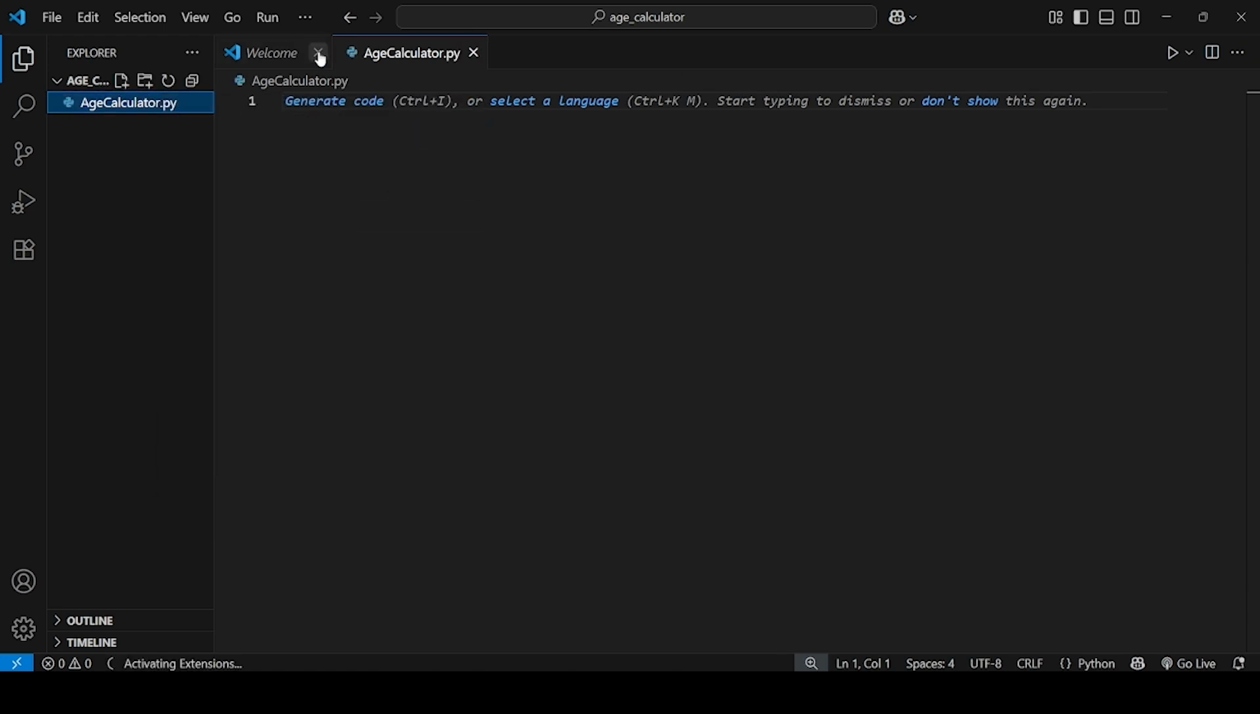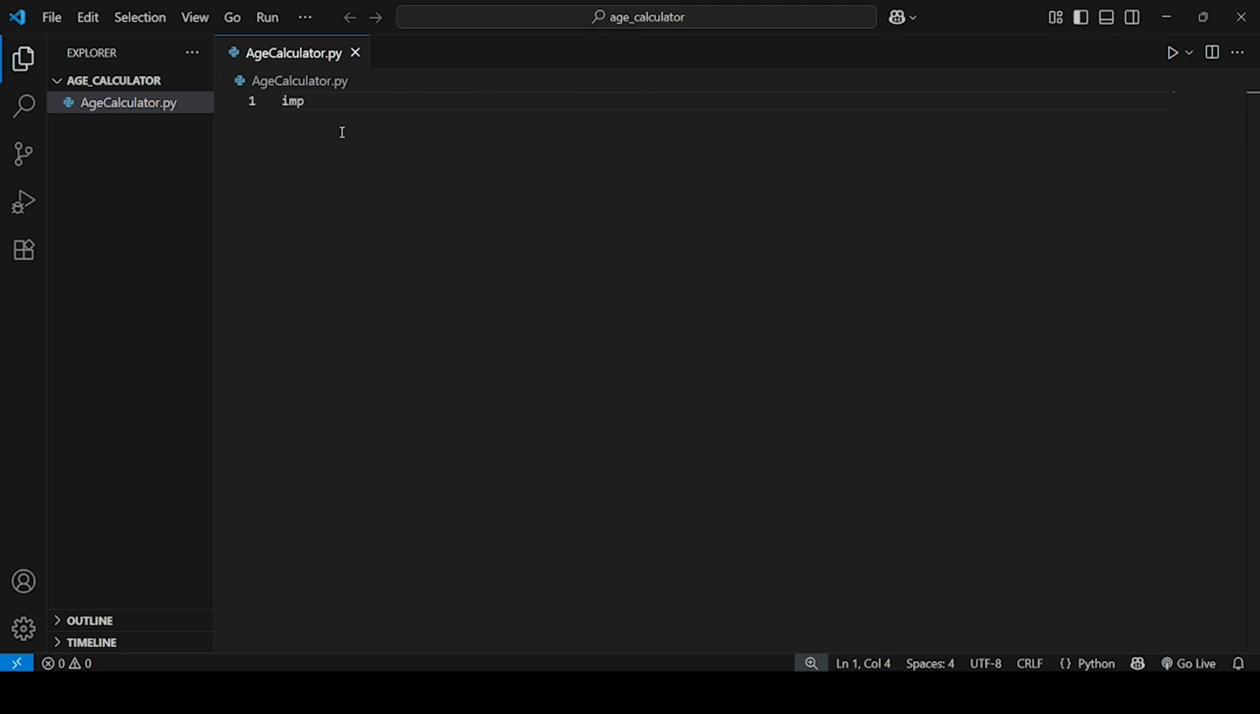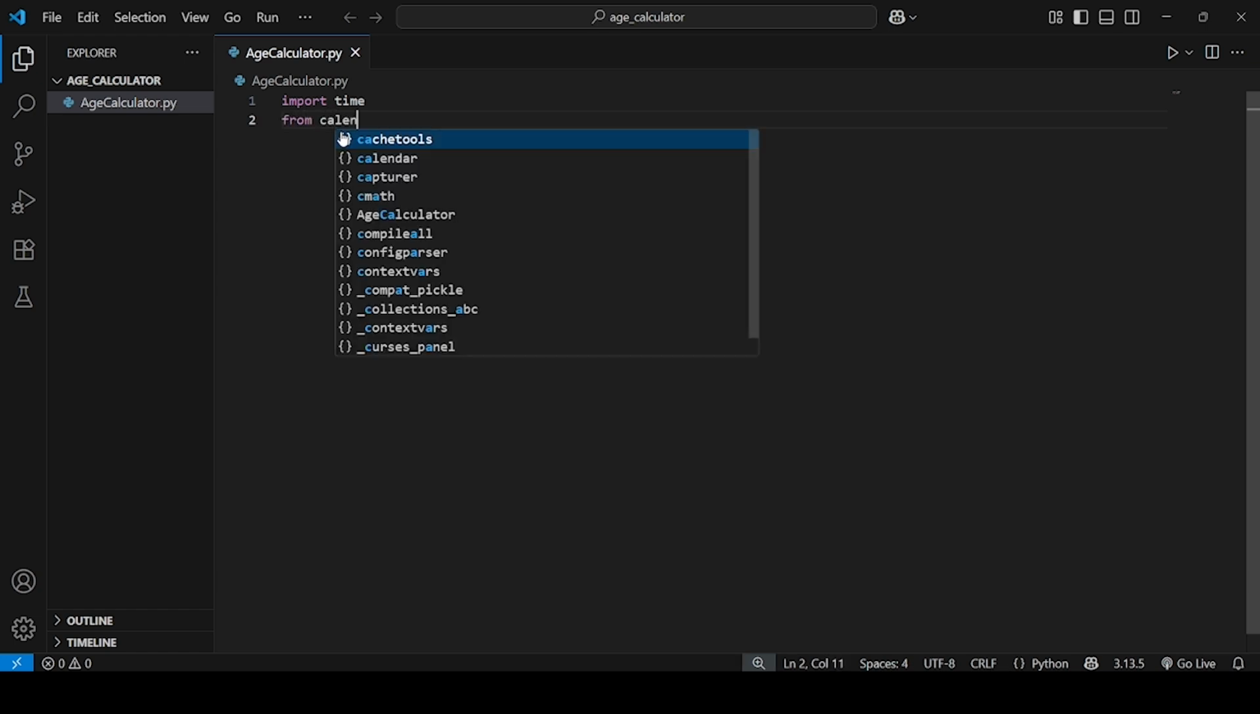First, we import the necessary libraries. The time module allows us to work with the current date and time, and the calendar module gives us a function called isleap that checks whether a year is a leap year.